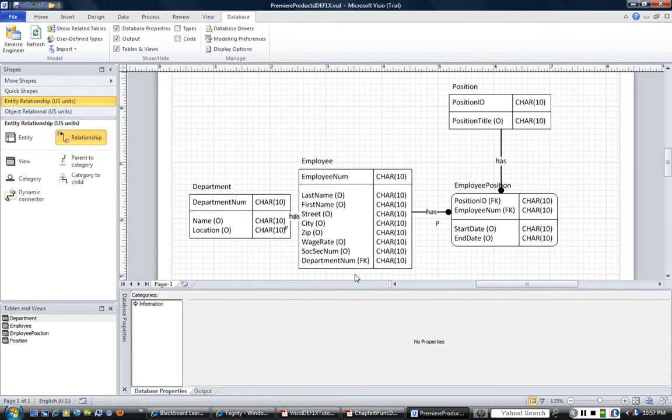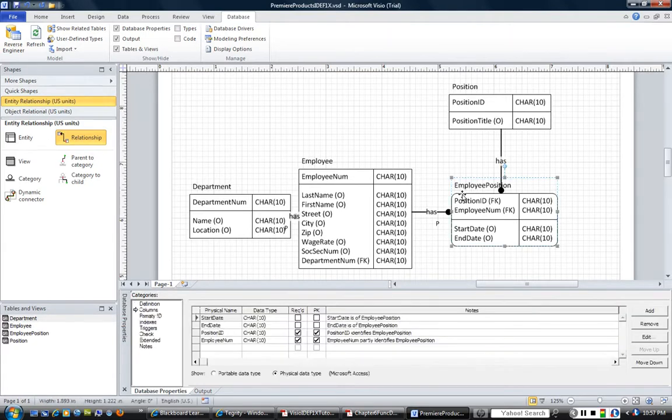Now, to make a column required, you simply just need to check that option. So, for example, the business rule states that it needs to see not only what positions each employee has held, but the start and end dates of those positions. So we're going to select the employee position entity, and under the start and end date we just check required, and that will remove the O for optionality.